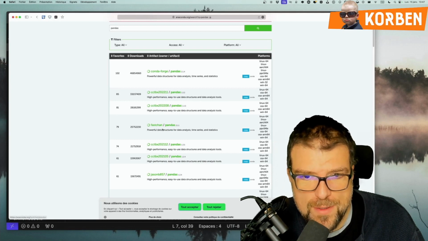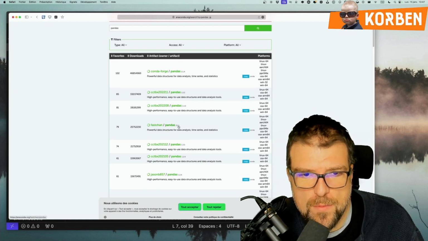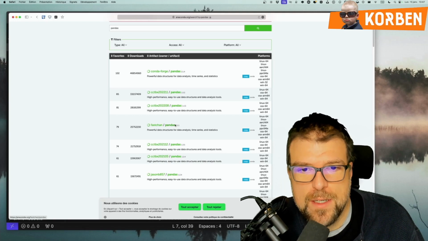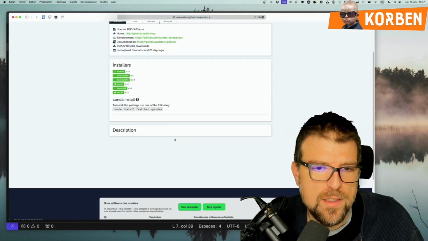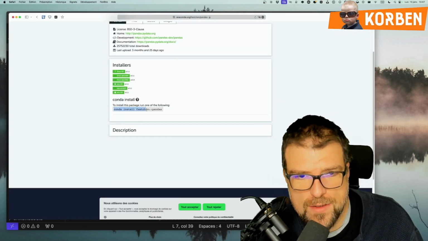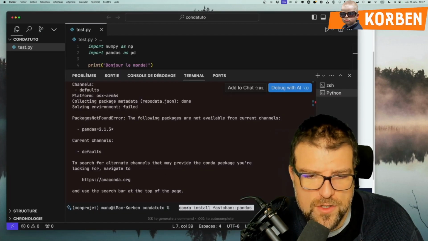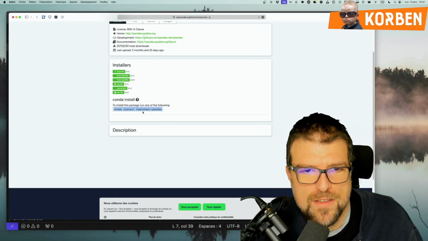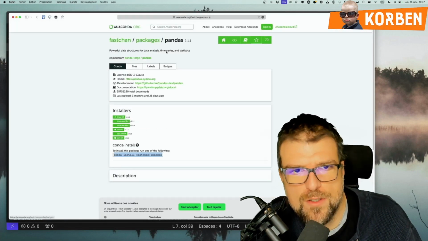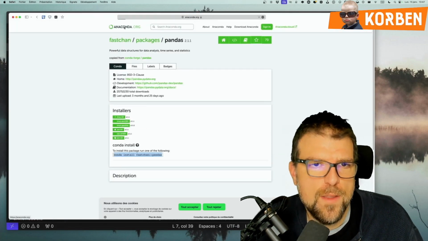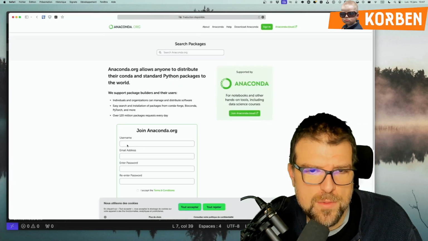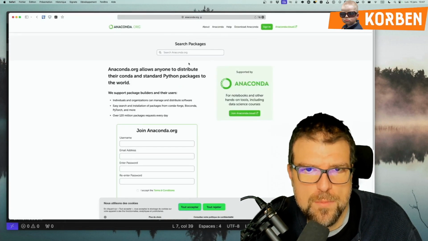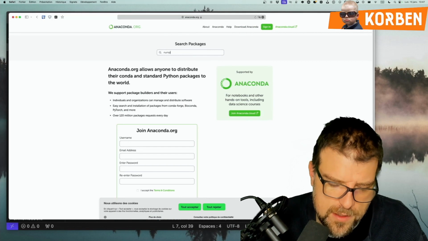And there you go. Let's say I want to install this one, version 2.1.1, because I have specific reasons to install this one. I can copy the command like this and do conda install fastchan 2.2.1 pandas, because it is the fastchan repository that has this specific version of pandas, etc. On Anaconda we find it like this. It's not specific or visible on the website, but we can search for different versions like this.